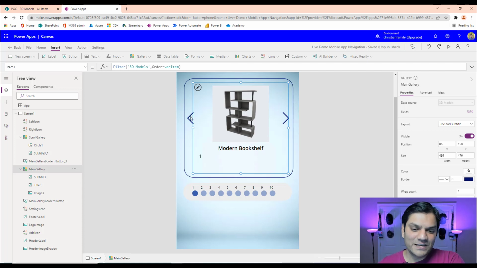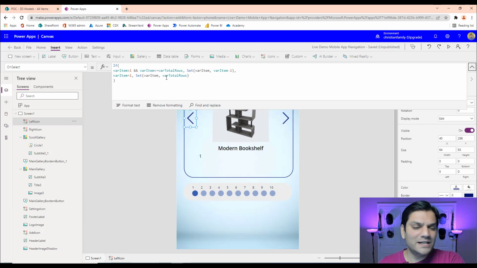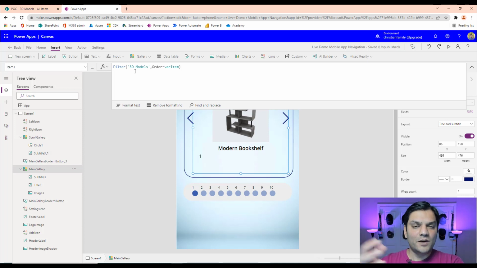And then the same thing over here. If you click on the left side, we just went ahead and populated these formulas. And because all the updating is happening to the var item, this entire gallery gets updated, because this gallery over here is the one that is dominated by the var item. So it's working, and it's working really well.